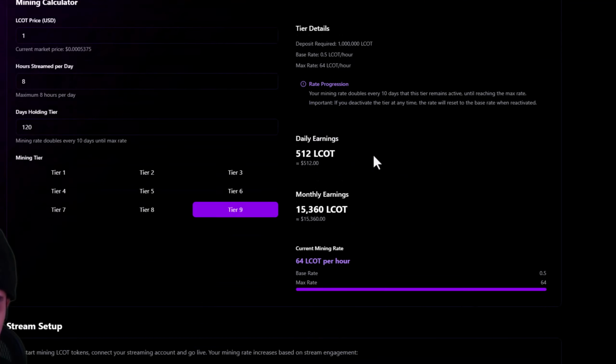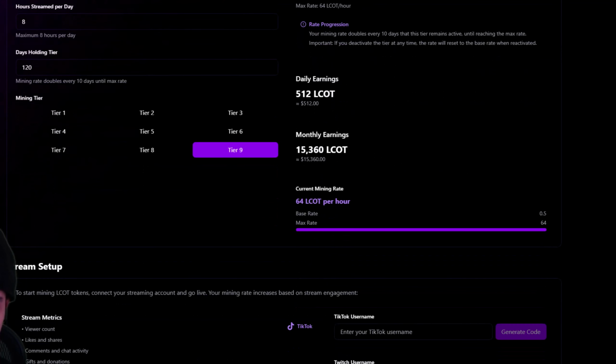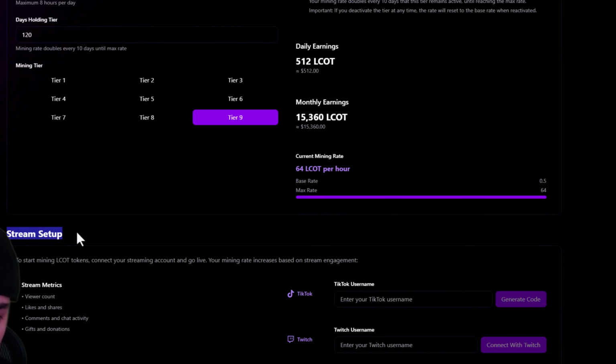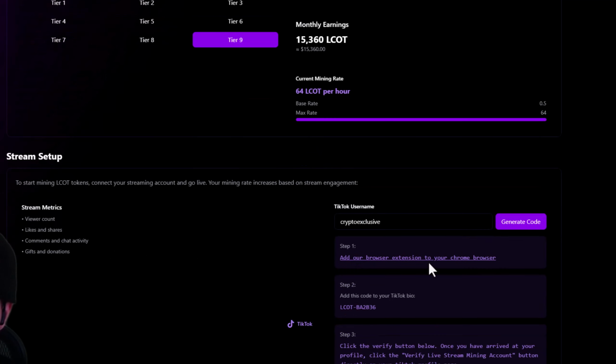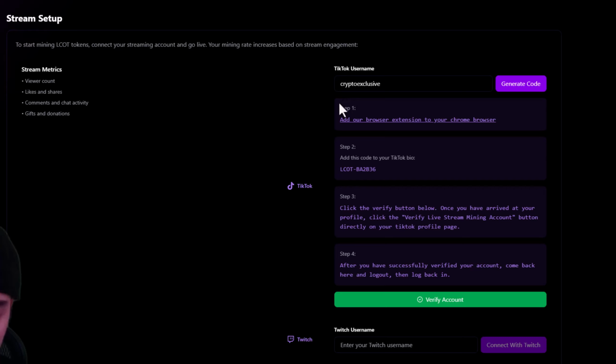So if I wanted to start mining, I would scroll down past the mining calculator, come down where it says stream setup. And the first thing I have to do is select the platform that I want to interact with. Now, let's say I wanted to mine on TikTok. I would have to type in my TikTok username here, and let's just go ahead and do that. And then I would have to click generate code.